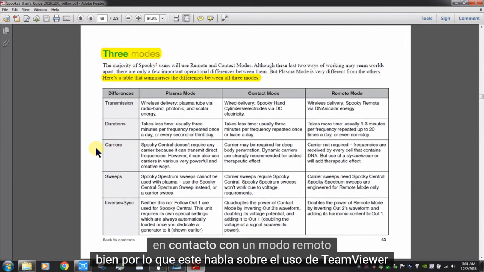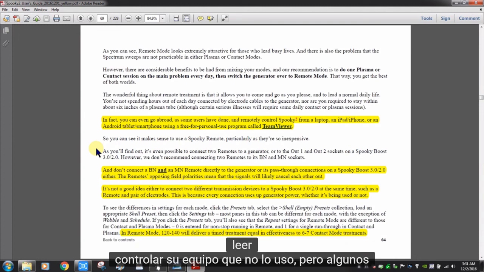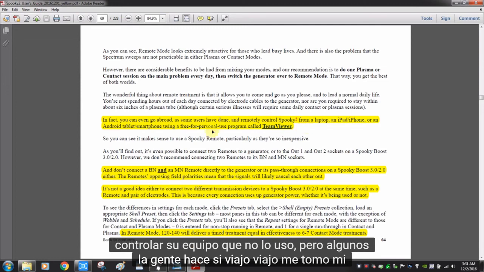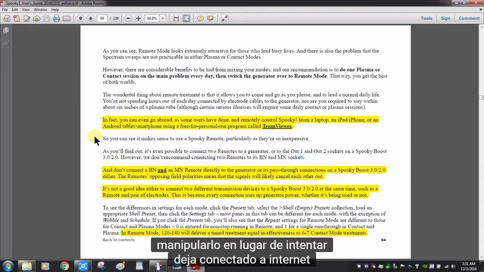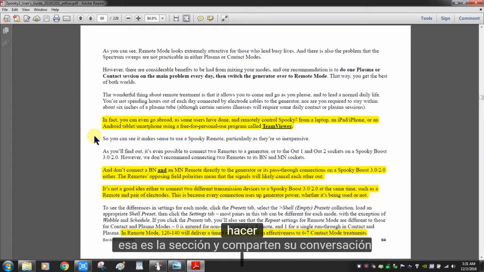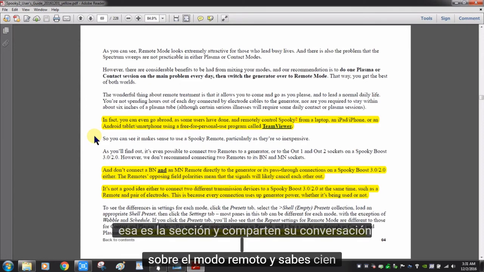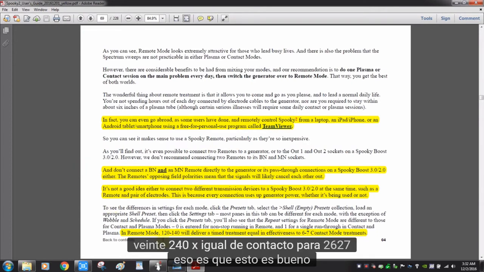Okay, so this talks about using TeamViewer. If you're remote from your rig, you can remote control your rig. I don't use it, but some people do. If I travel, I take my physical equipment with me so I can manipulate it, rather than trying to leave it connected to the internet and use TeamViewer, but it can be done, and that's this section. It's talking about remote mode, and 120 to 140 times equal to 6 to 7 of contact. So this is good to know.